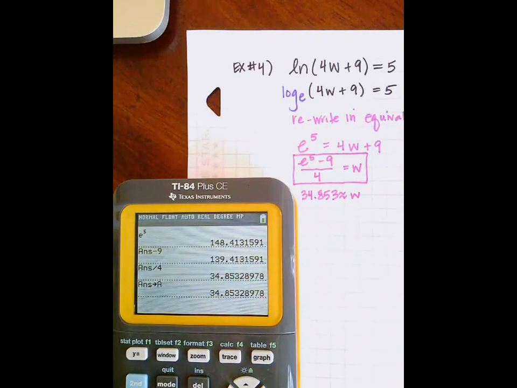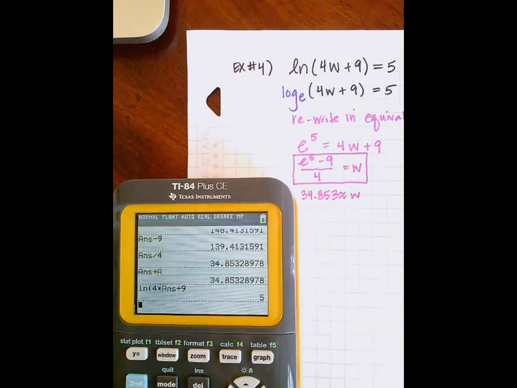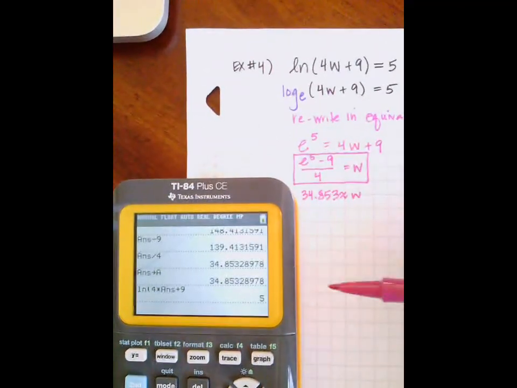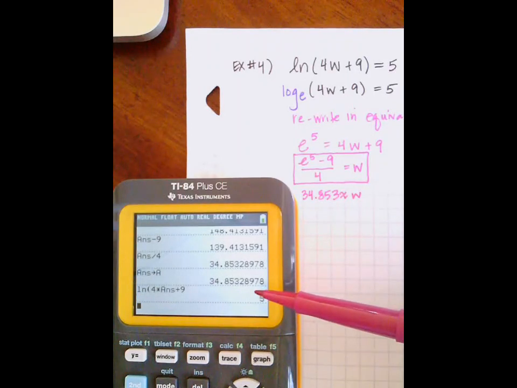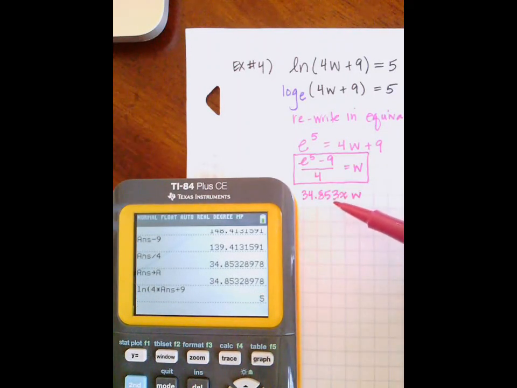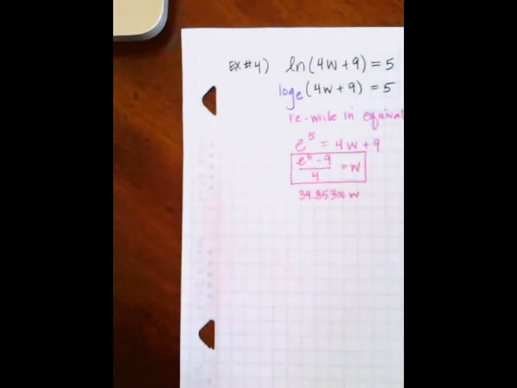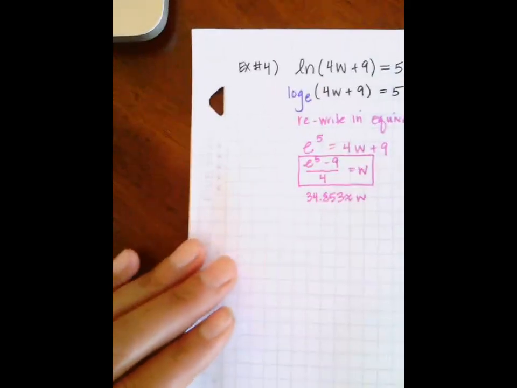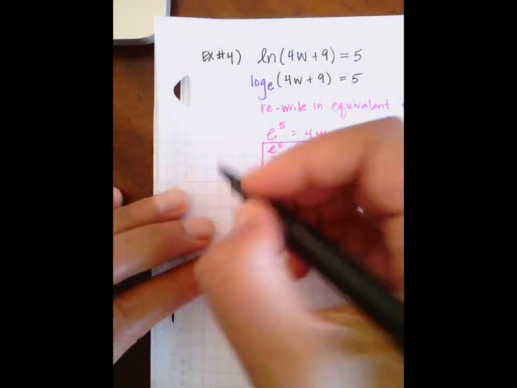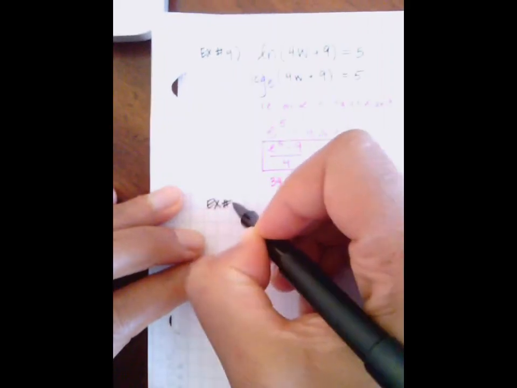So if I check my original answer, the ln of 4 times that answer value plus 9, this should be pretty close to 5. When I hit enter, I get exactly 5 because I used my calculator's more exact approximation, which had like 10 digits compared to what I recorded down here. And so I was able to check my answer. I will go through a couple more examples, and I will end the video after perhaps 2 more examples only.